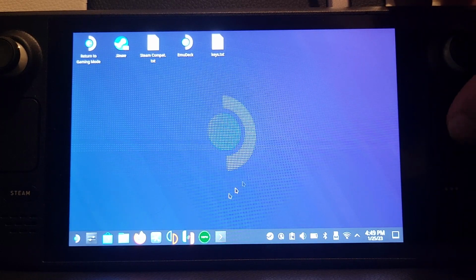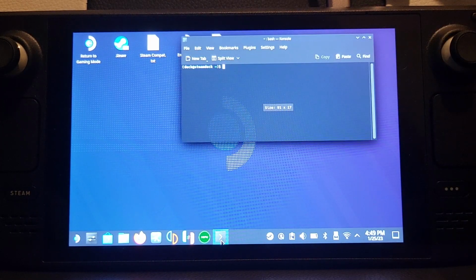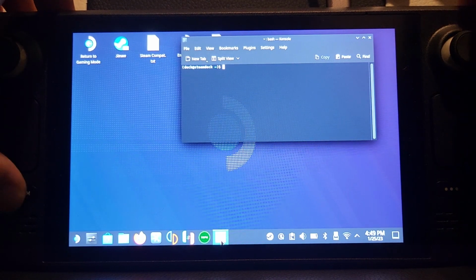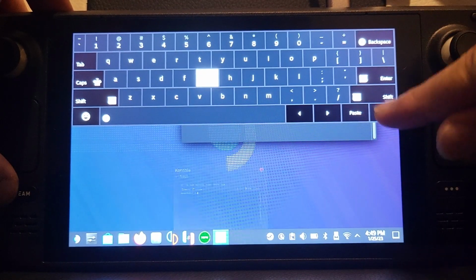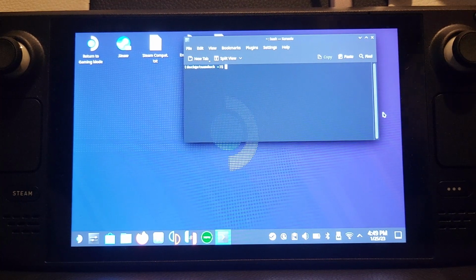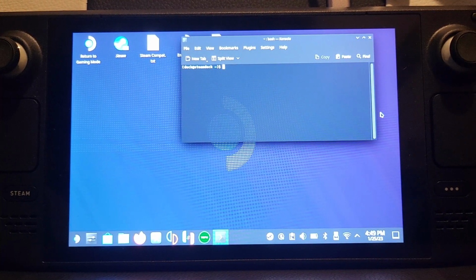The other method is you literally just go over to here and type in passwd. To get the keyboard up, you press Steam and X, like so, and just type in passwd and enter. My mechanical keyboard is turned off, so I'm just going to use the keyboard to do it. So passwd.